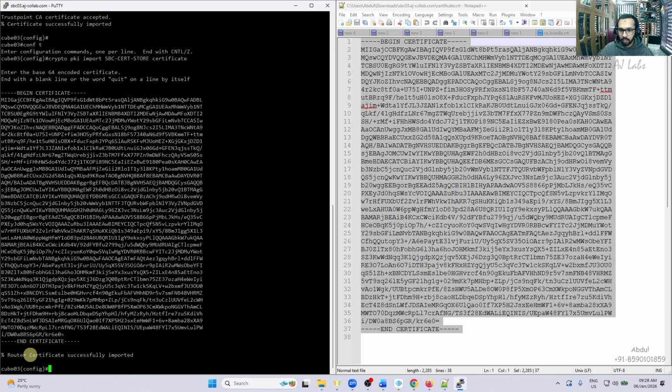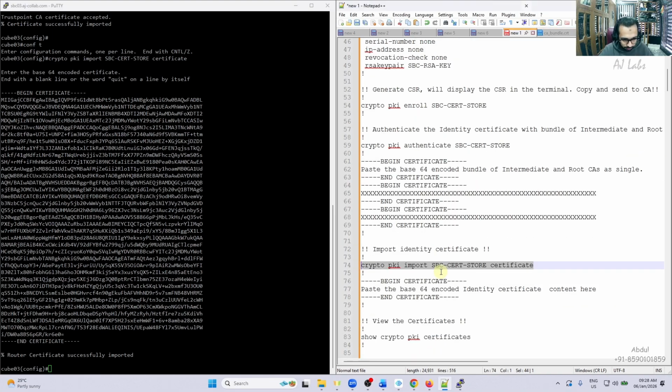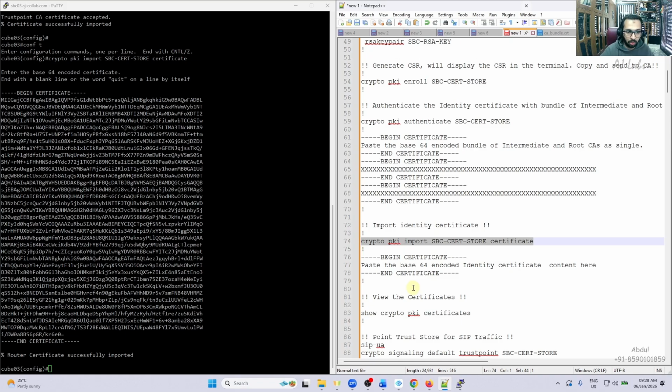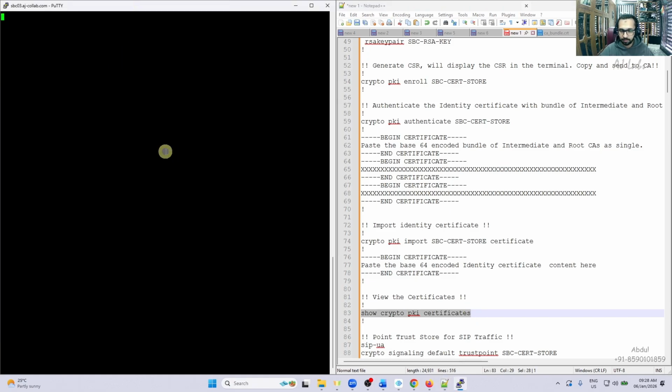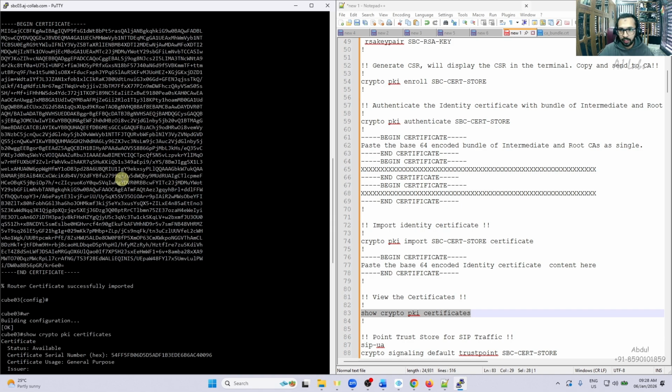So once it is done, hit another enter. Now you can see router certificate successfully imported. So at this point, you have properly installed the identity certificate and the root certificate, and your first trust store is actually good. So let's review that using show crypto PKI certificates. I'll just write it, the WR command will write it, then show crypto PKI certificate. This will give you the existing certificates inside the CUBE.